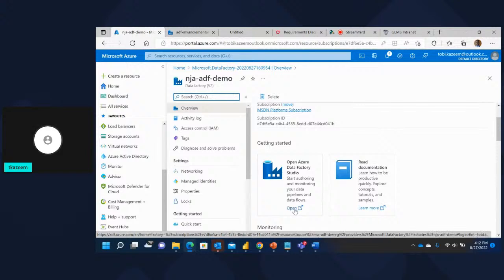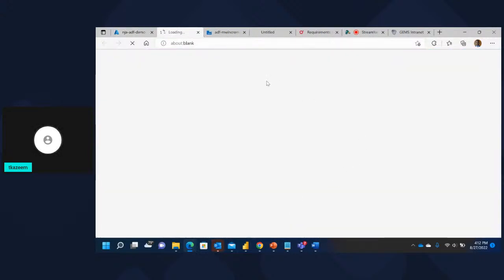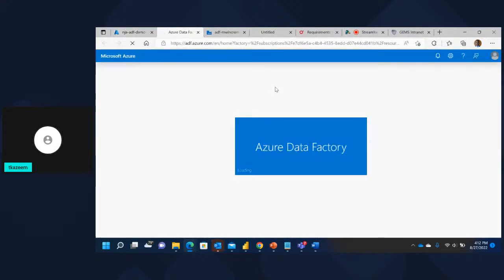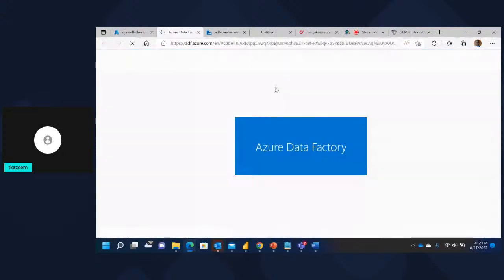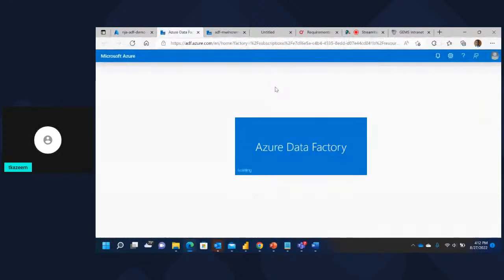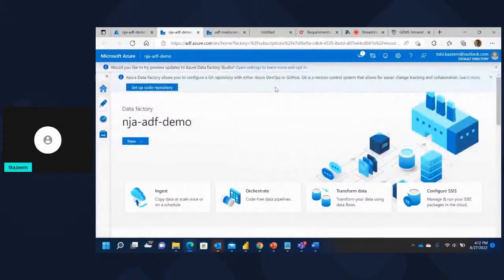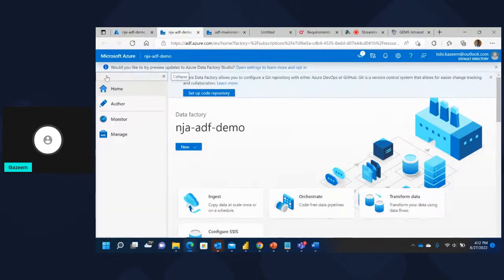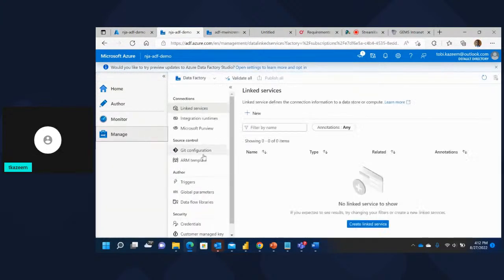I can quickly bring up the studio. So what we have created so far is Azure Data Factory. Let me expand this. Manage. We can now decide to configure Git, because Azure Data Factory does not have a storage of its own.